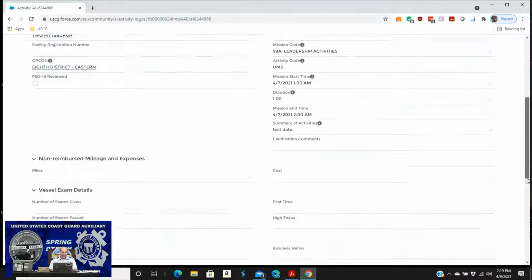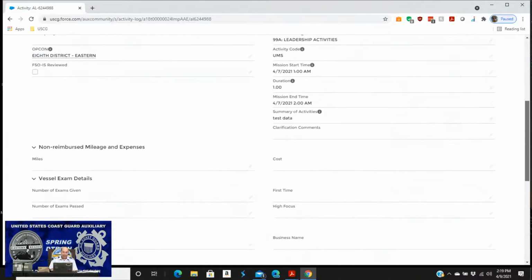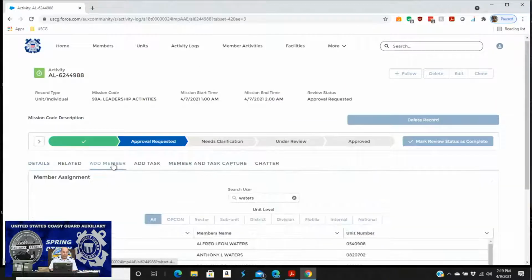So if you don't put something there, it should give you an error message. There's nothing in there, but it didn't do it for me this time, so I don't know why. But we'll go back to add member.